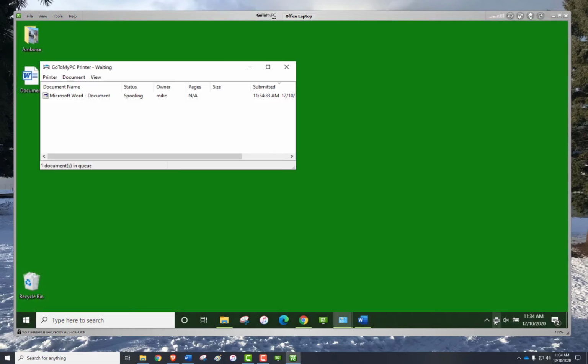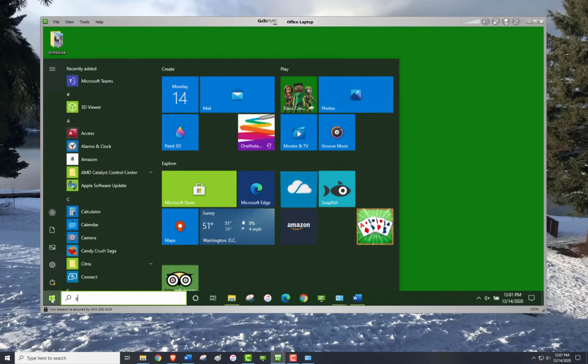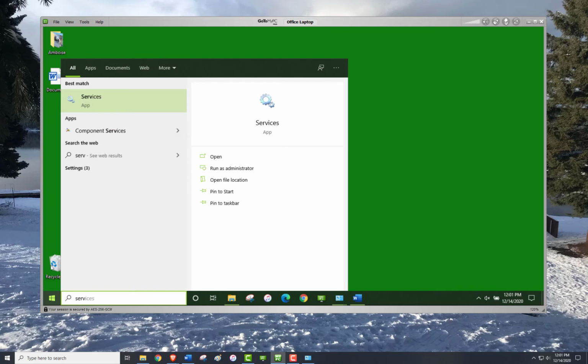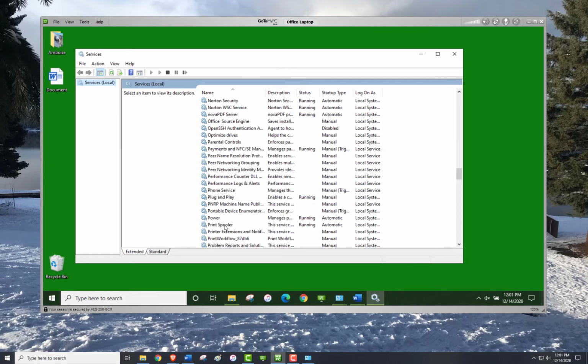If remote printing still isn't working, please restart the print spooler by going to services.msc. Finding the print spooler and selecting Restart.